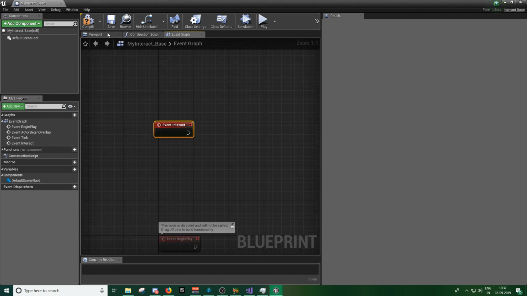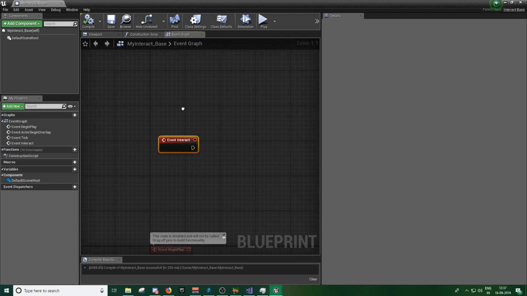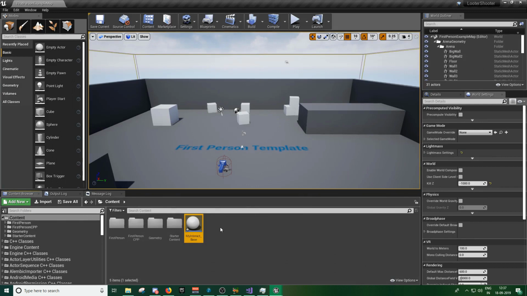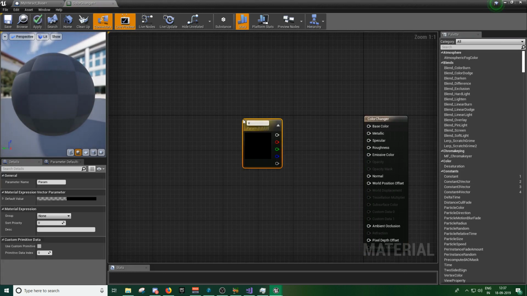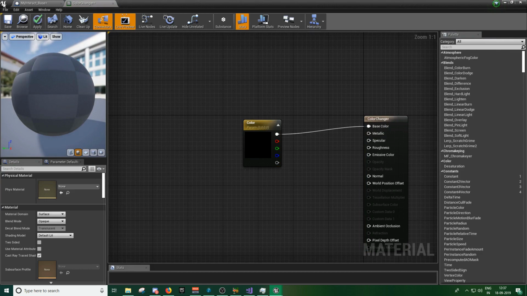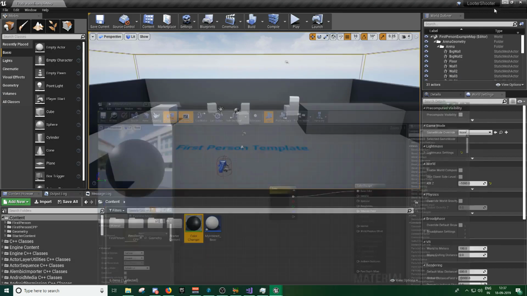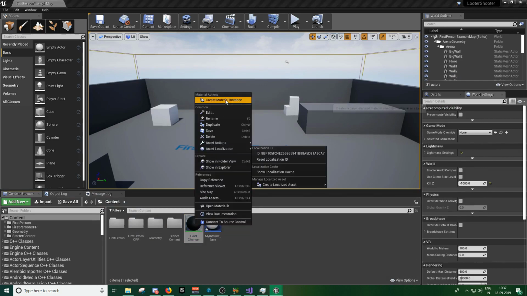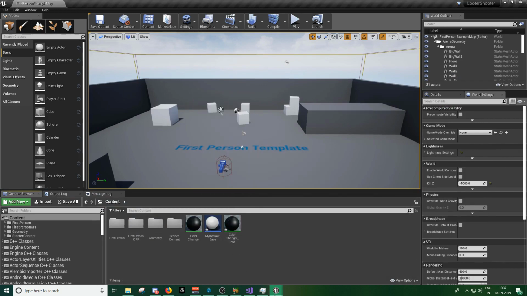So now we can just override the interact function in the class we just made, and let's do the same as we did in the blueprint tutorial, and add a new material. Color changer. Sorry if I'm unable to type. That's all right. Let's add the vector parameter, call this Color, make sure you remember the name, and let's plug it into the base color. Apply this, save this, and let's make a new material instance and just keep the default name.